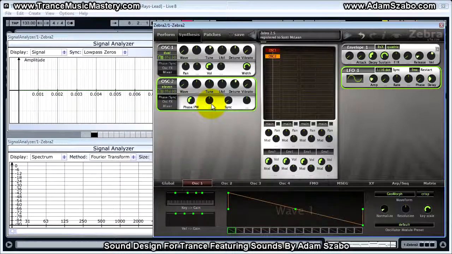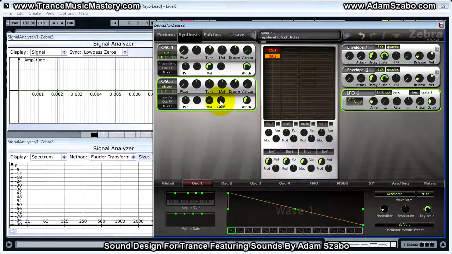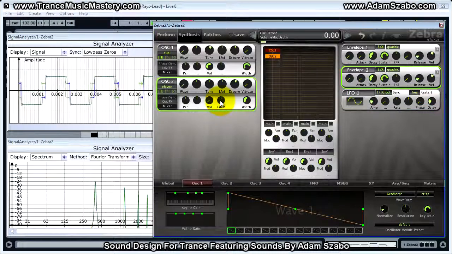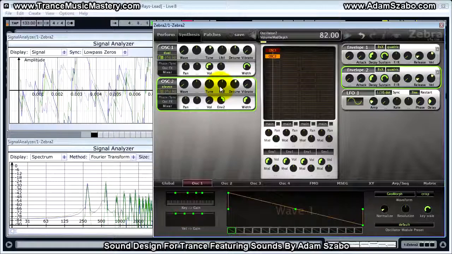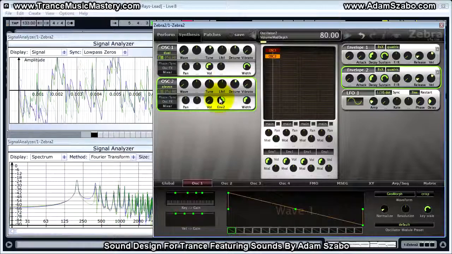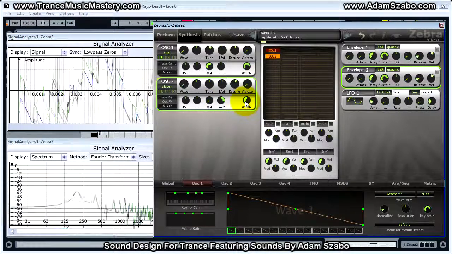And then for the volume, this is actually interesting. We're going to set the volume to 0 and modulate it using ENV2, and setting the ENV2 amount to 80. And set the mixer width to 100.